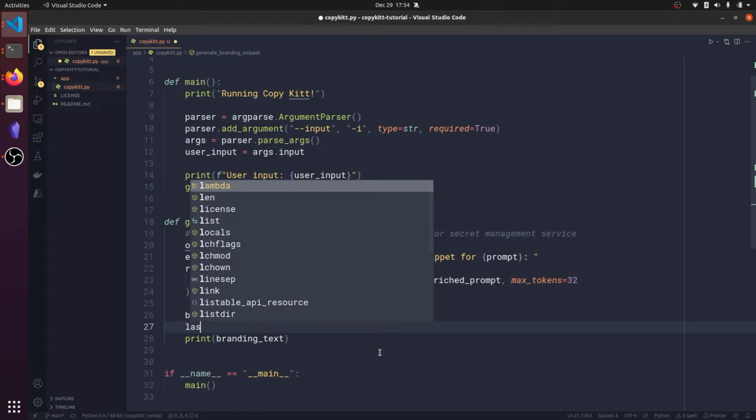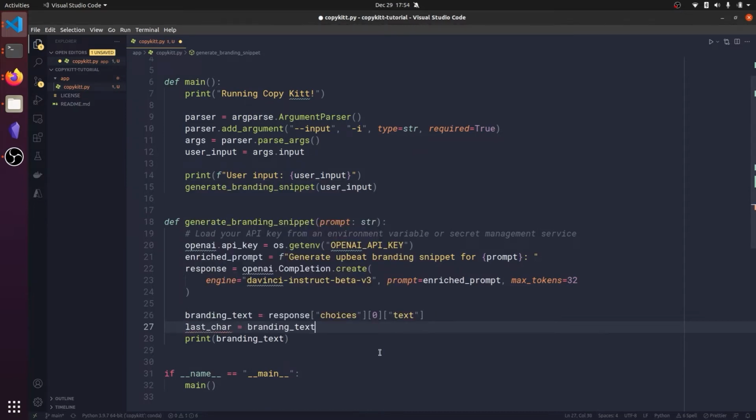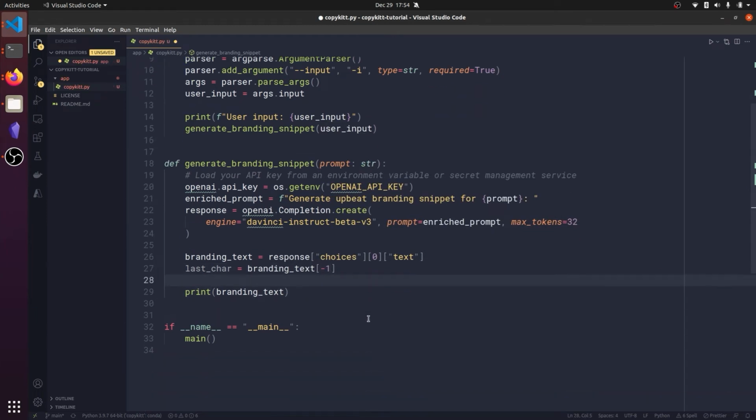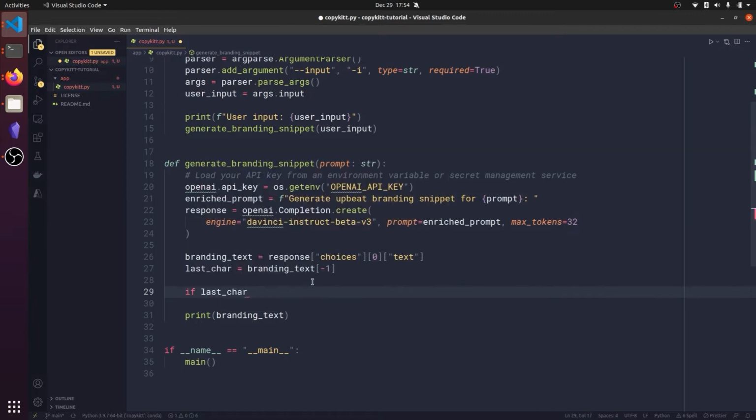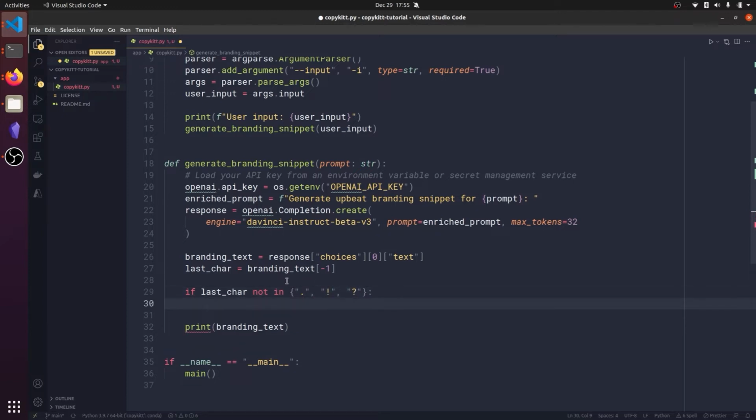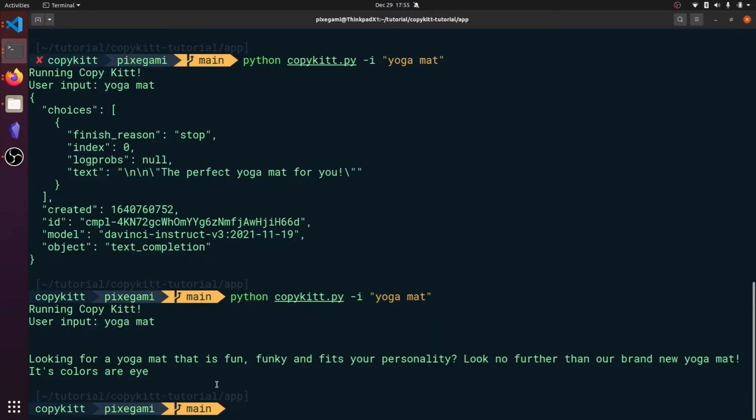So the last character is going to be the branding text, and I can index a string like an array. -1 means take me the last element. And then I can check if last character isn't in. I'm going to create a set here, and here's the punctuation, but I'll add a couple of other ones as well, which are valid sentence stoppers. Then I want to append triple dots to it. So that should give me a nicer finish than these things.